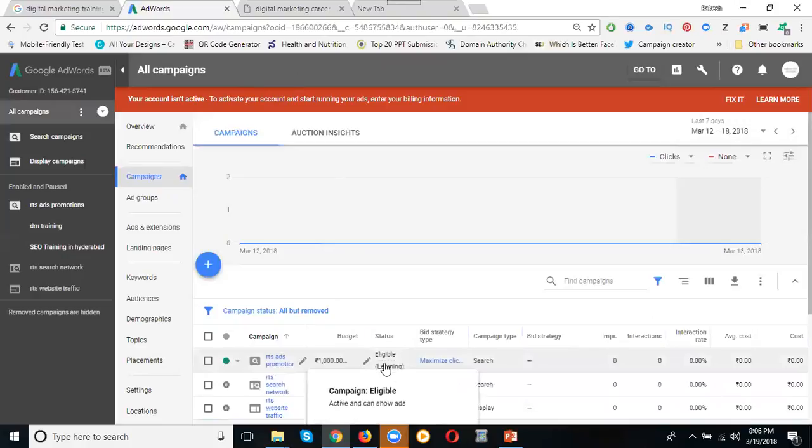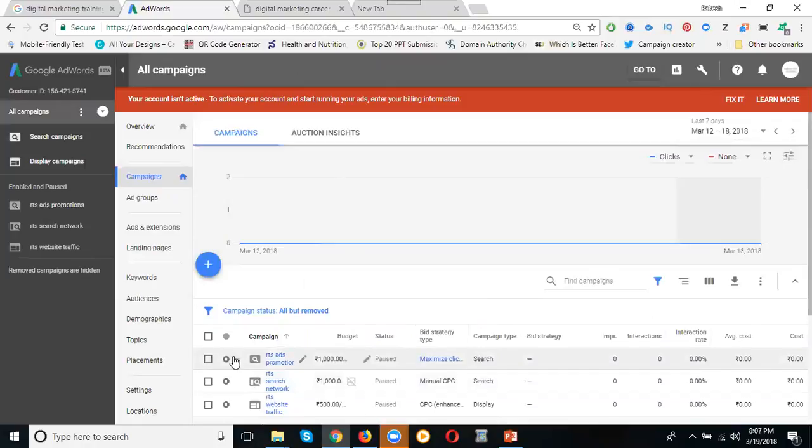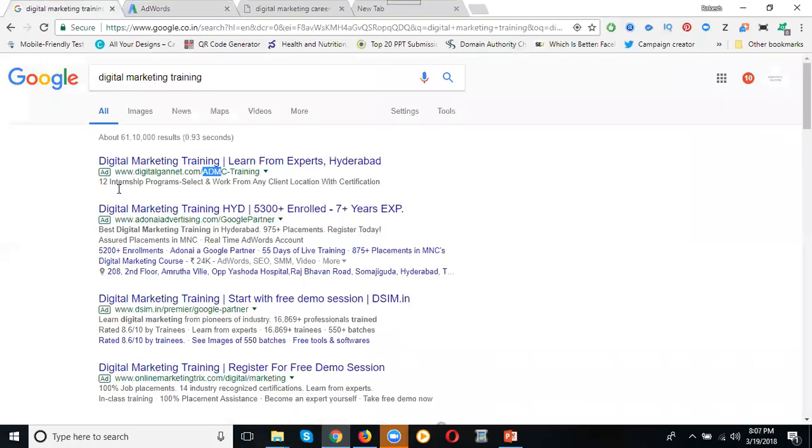My campaign is running. Eligible. What is that? Maximum clicks. What is my daily budget? 1000. Suppose your ad is not running after 5 or 6 hours, click pause. The entire campaign will go to pause. Is it clear? This is called a search ad. Search is nothing but display on the Google search engine based on the keyword. Keywords will be based on the three matches: broad, exact, and phrase.